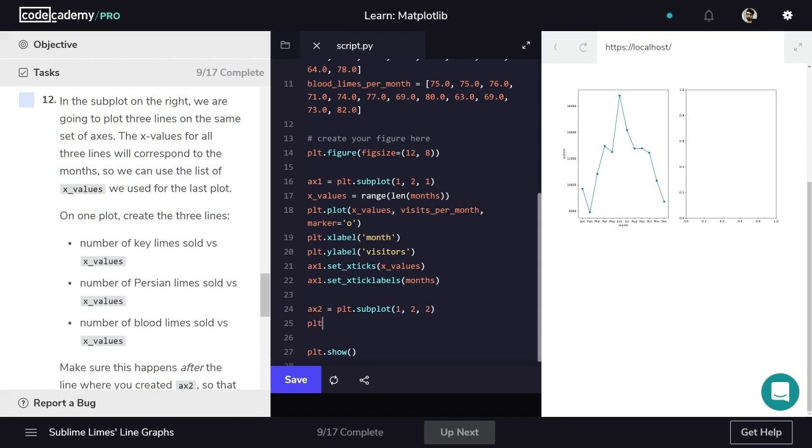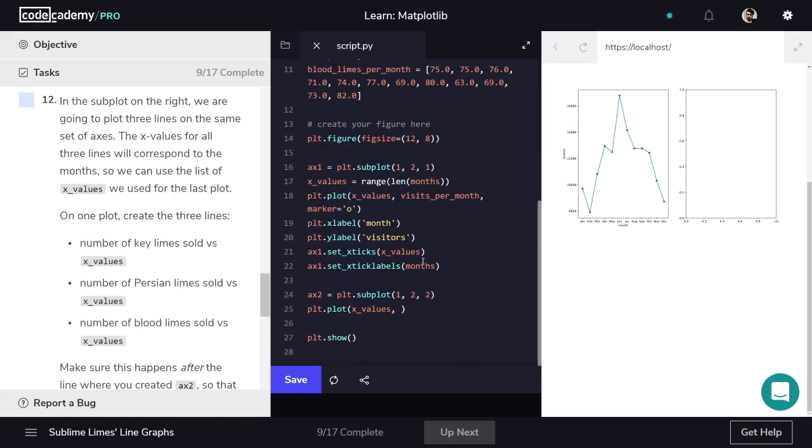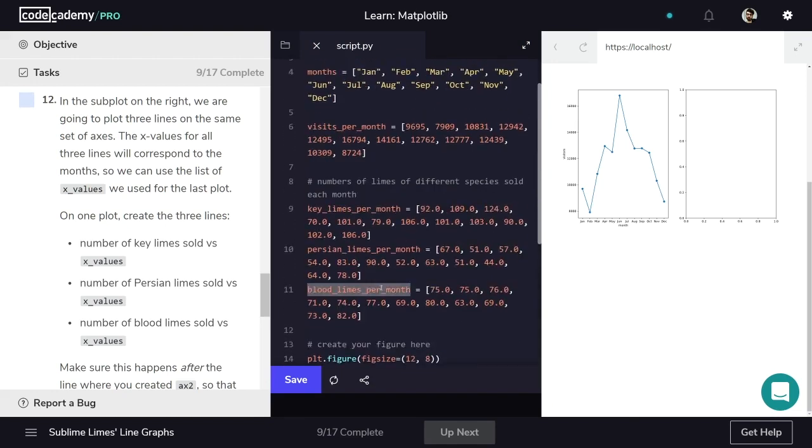So we'll use plt.plot again. We're still using x values because there are 12 months, and we can pass in each one of these above. So the first one will be keylimes, and then we can copy and paste this 2 times, and then just paste in the other 2 variables.